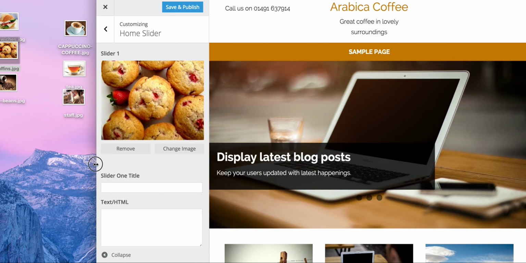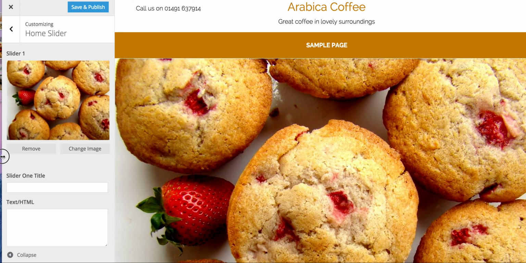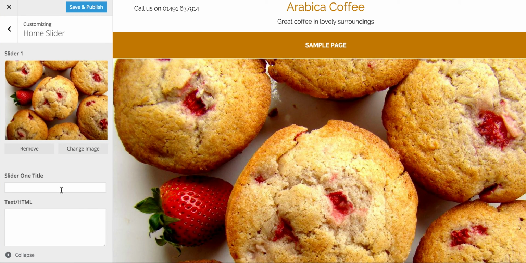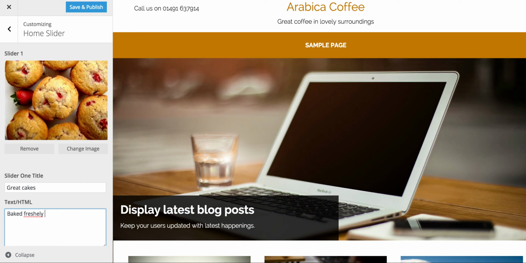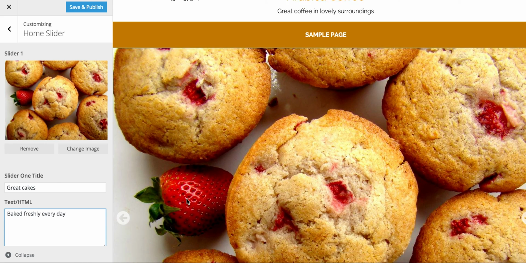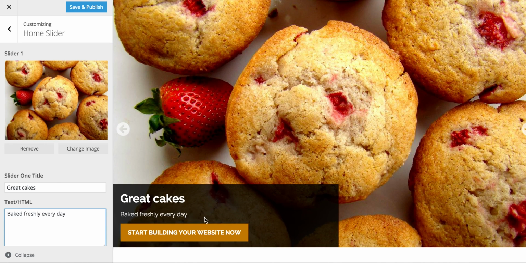What we then need to do is put some text. Oh, there you go, it's appeared nicely on the screen. So let's say great cakes, and we'll put baked freshly every day. And that's our first one. So you can see great cakes baked freshly every day.